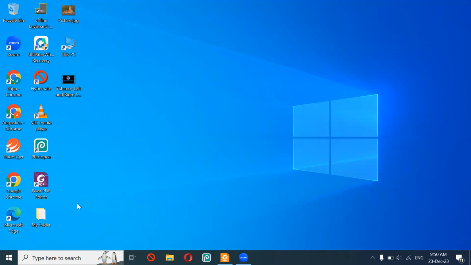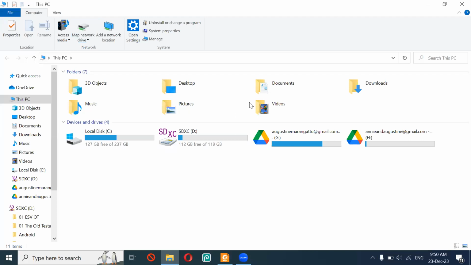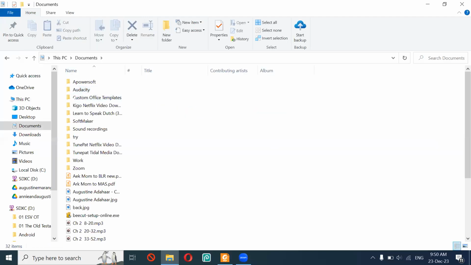Let me show you one more thing before winding up this video. We'll go to This PC and we'll go to Documents. Inside Documents, I have a file. This is an audio file. Okay, it's an audio file. Supposing I want a shortcut for this on my desktop.